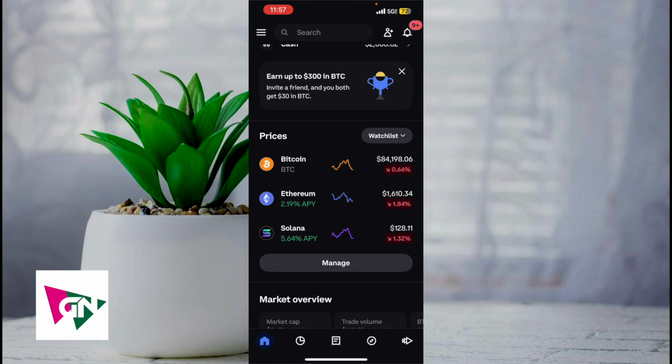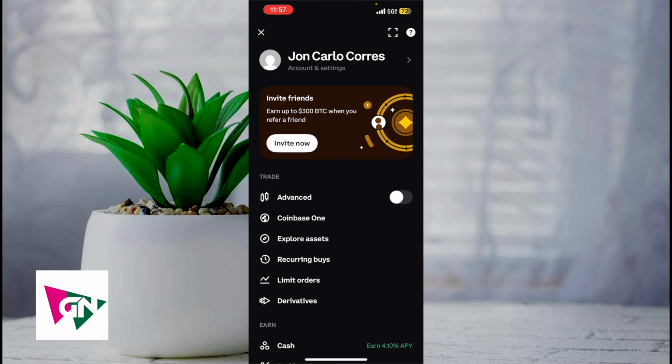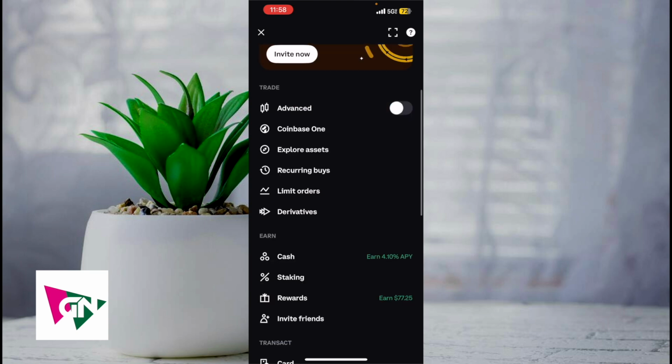Now on the upper left-hand corner, if you click on the hamburger icon, you can see that you have the option to set up recurring buys, limit orders, and derivatives. Recurring buys is something that I do. I buy around $50 worth of Bitcoin every week, and this is something called dollar cost averaging.